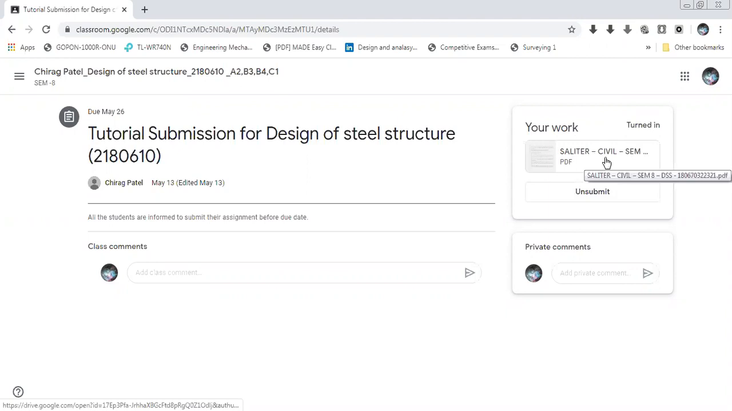Now suppose by mistake a wrong file is uploaded by me, then it is also possible to unsubmit it. By clicking this Unsubmit, this file is removed and again you are able to upload the correct file. But if you check this file twice, there is no need to unsubmit. So don't unsubmit if the file is correct. Here, Unsubmit means your file is already submitted in your Google Classroom. That is enough. That is a very simple way to submit your term work PDF file of the respective subject in the respective classroom. That is just from the student's point of view.